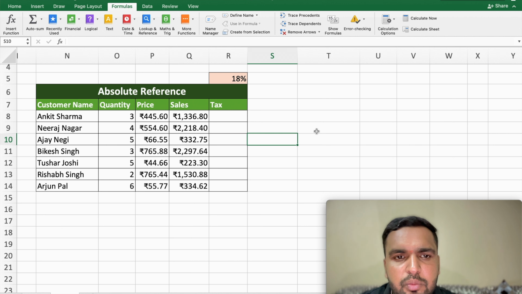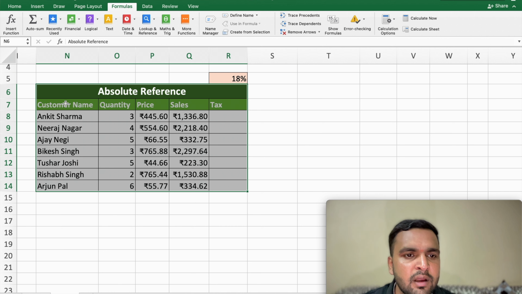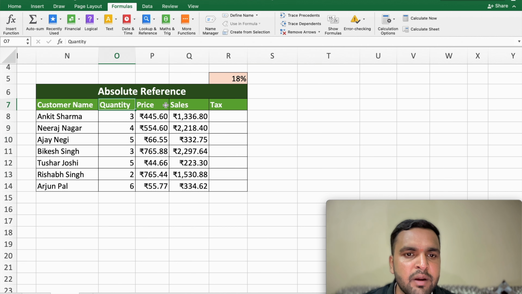So today we are going to be learning about how we can use absolute reference in an Excel workbook. In this particular sheet I have created a table. As you can see, it has customer name, quantity, price, sales and tax. And I have created a tax amount, how much tax we are putting. So we are putting 18% of tax.